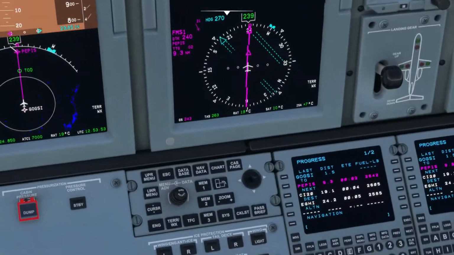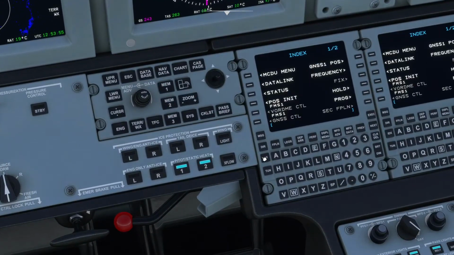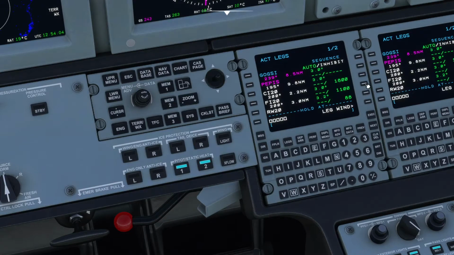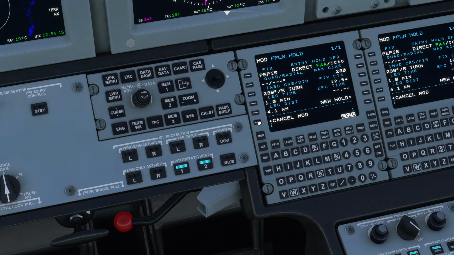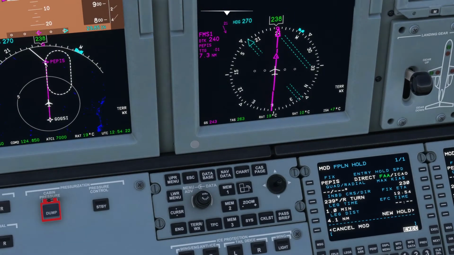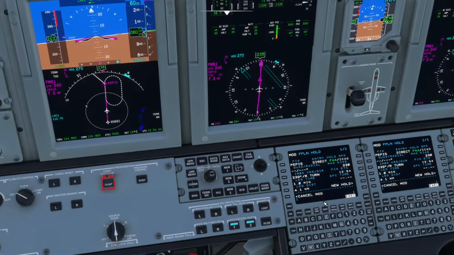So let's just have a look down here. If we go in the index, we can program holds. Should we try that just for a laugh? When we get to Pepys, we'll program a hold in. So hold at Pepys. We put that in there, and we can see it illustrated what it wants to do. If we put that hold in, that's what would happen. But we can change the nature of the hold.